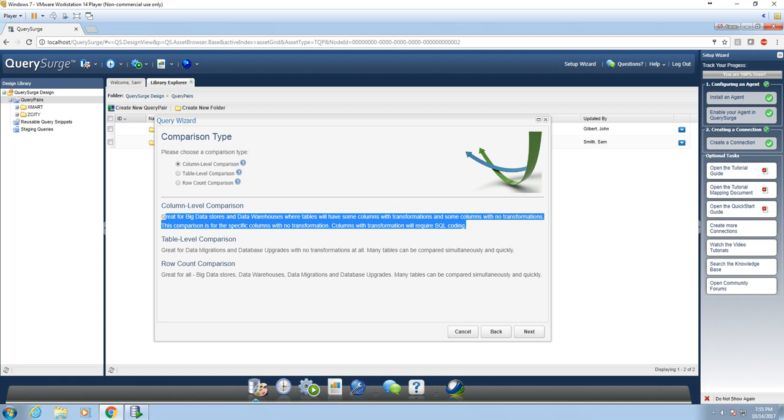So whichever validation we want to do, that particular option we need to select. Let me select the row count comparison first of all. Or you can also say column level comparison, no issues. Let me take column level comparison first of all, and then go to the next option.